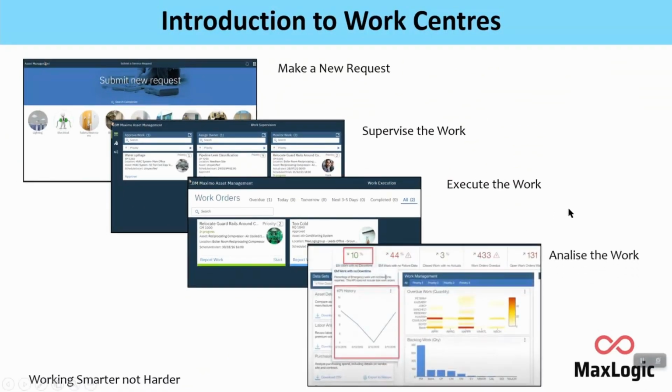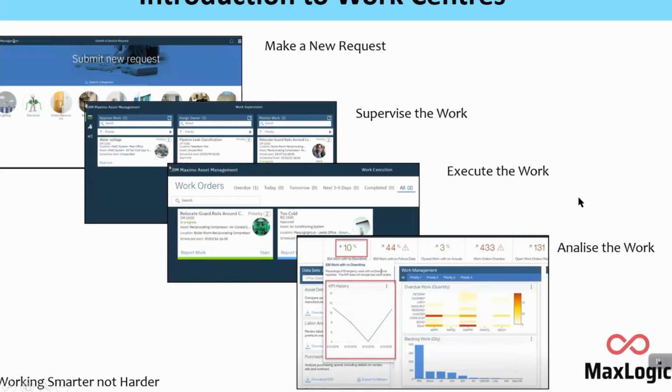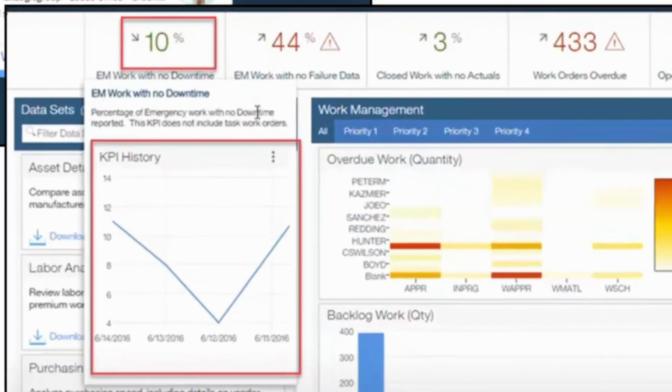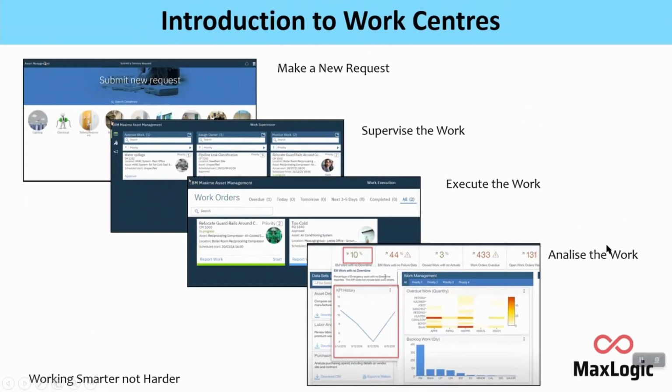The last one is to analyze the work, so this might be for a business analyst to look at how we work as a corporation, are we meeting our SLAs. Clicking on one of these at the top, so for instance closed work orders with no actuals, we've got some here. Or we've got the first one, we can click emergency work orders with no downtime, and we can get a little graph and see what's happening here. So we're going to be looking at those today as well.